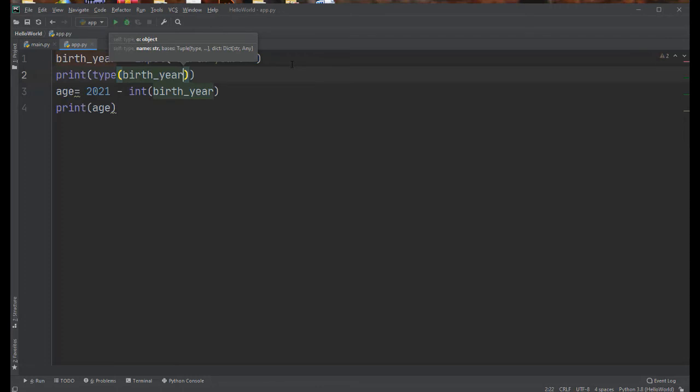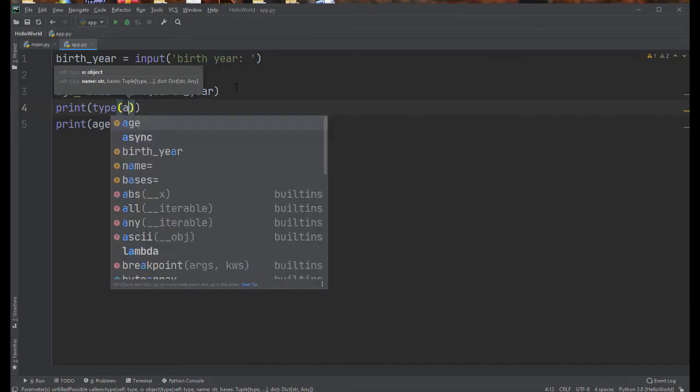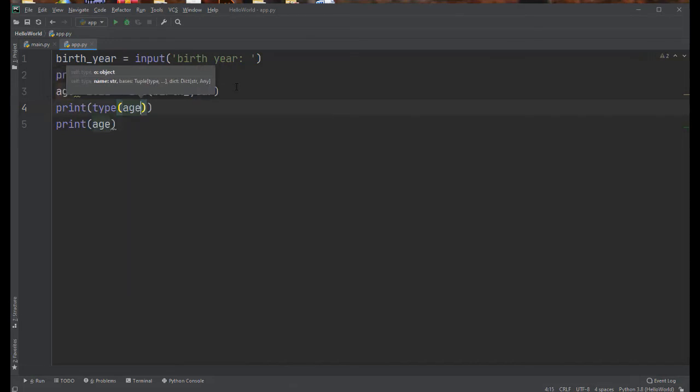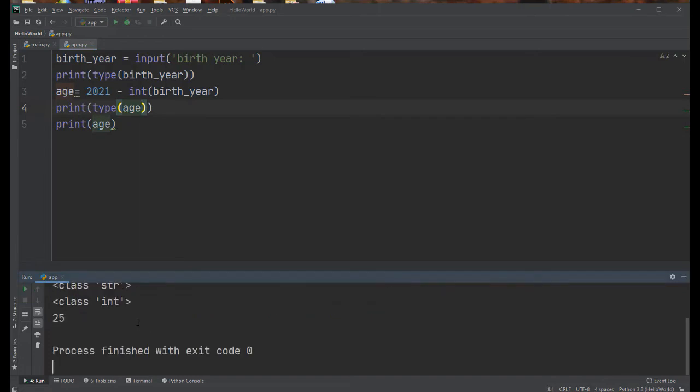Now similarly, after line 3, let's also print the type of age. Okay, so let's start our program. So birth year, one more time. Oh, I'm sorry, here age, here 1996. Okay, here's the result of the type.